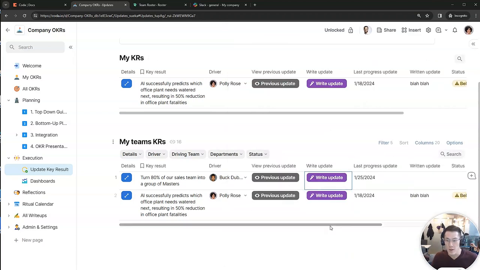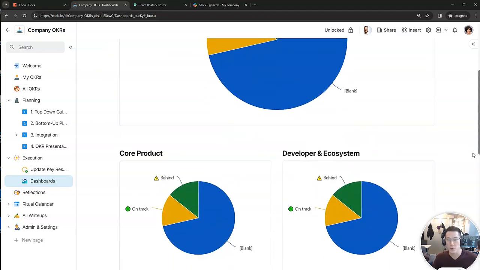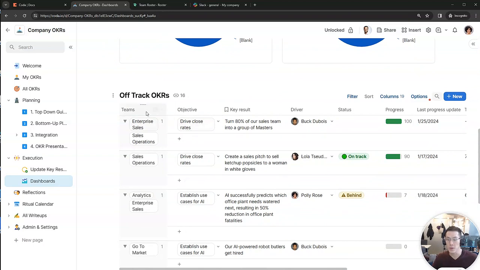Finally, the dashboards page. This is something that an executive or management team might want to see during the quarter because it gives the team a pulse on how well the whole company is doing. And more importantly, if you scroll down here, you can also filter the list of all the company's OKRs to see the ones that are off track. So these are red flags that the executive team can see to make sure that the company is running on schedule to hit their OKRs.